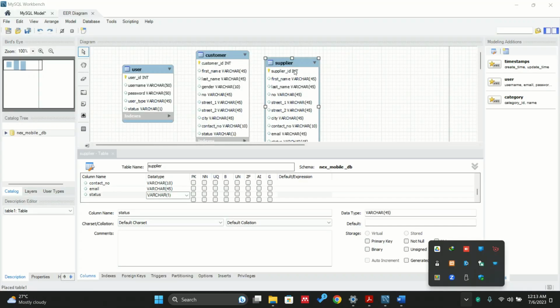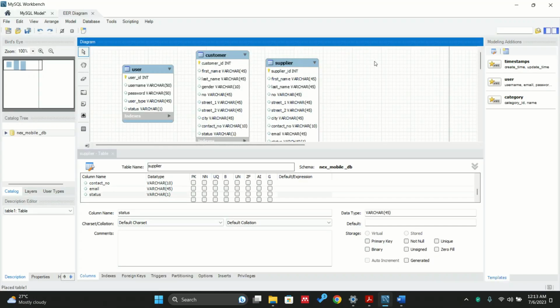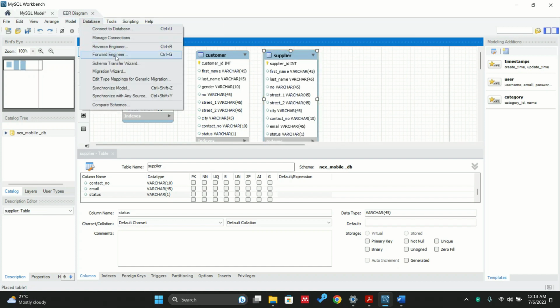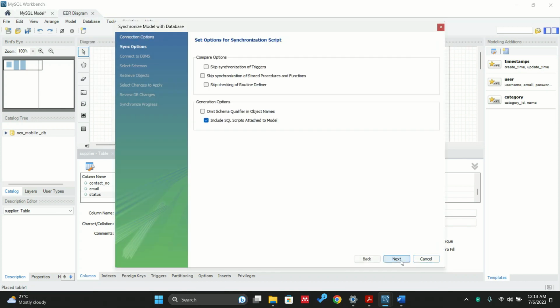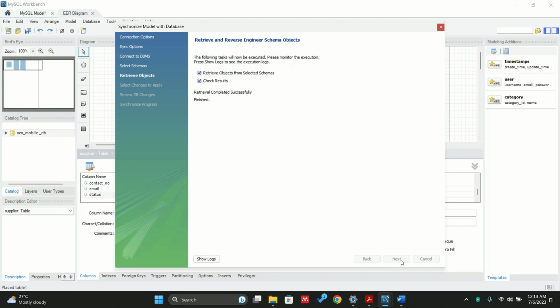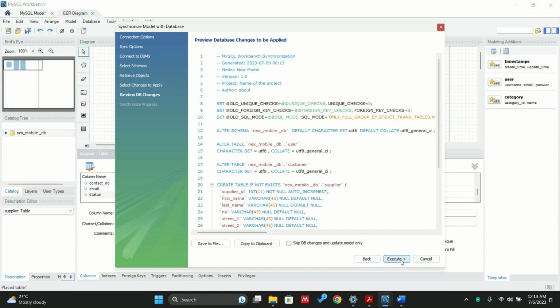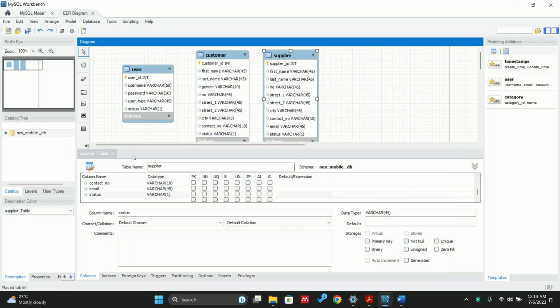Alright, after we have finished adding the table, I'm going to synchronize this table as well with the database. Click on the database tab and then click on synchronize model, then click on next, next, and then next, and then we'll click on the execute button. And we have successfully added both tables to our database.